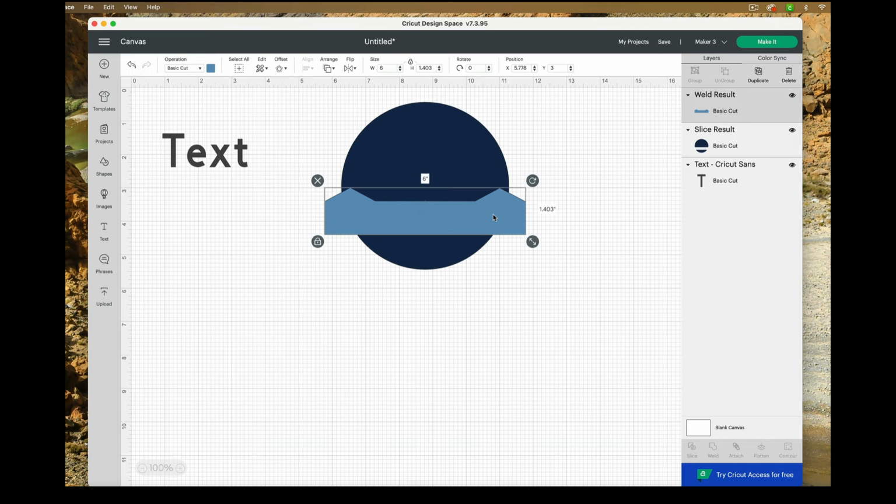Watch this. Click on this here banner, go up here to arrange, and hit send to back. Voila. Now we have what looks like a banner that's going around. Would you agree? You with me?